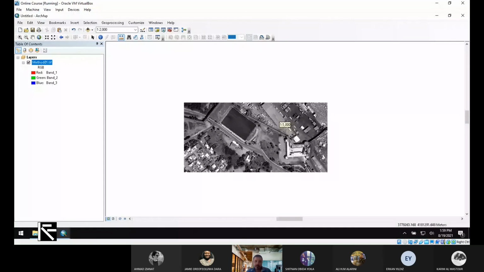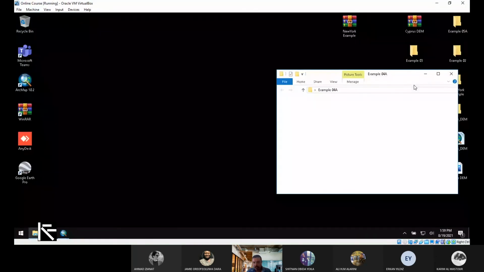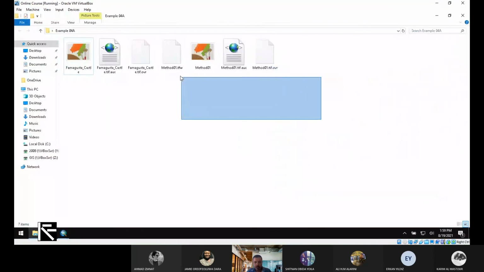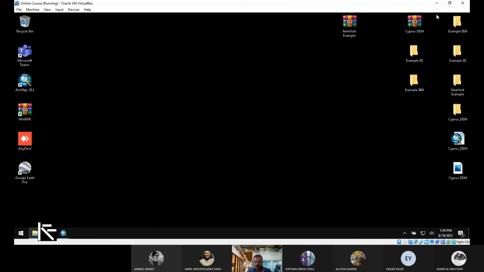And when you want to give the file to the next person, you should give all these 4 together. If you just give this one, it is not going to work over there. This is the first method. Is it clear?